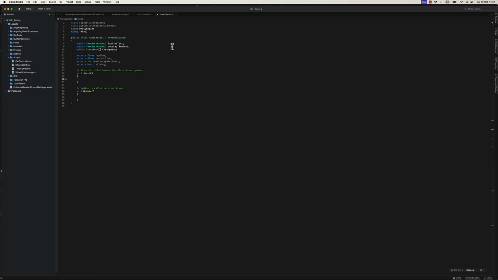When we start, our lap time is 0. Our best lap time is float dot max value. The next checkpoint index equals 0 and is timing equals false. On update, if I'm timing, I will increase my lap time by time.delta time divided by time.timescale. Remember, at the beginning of the series, we set the time scale of our scene to 1.5 to have more of an arcade feeling to our game. So now we need to remember to divide in order to get the proper time.